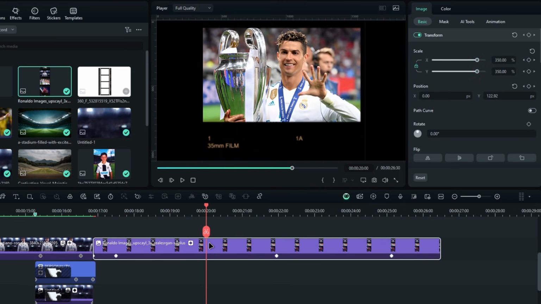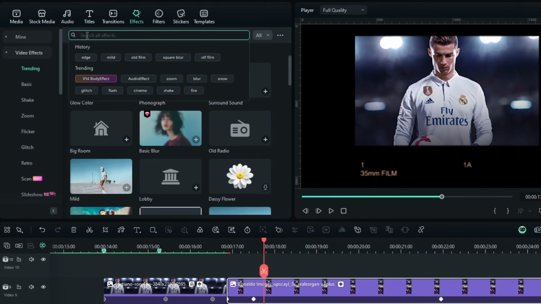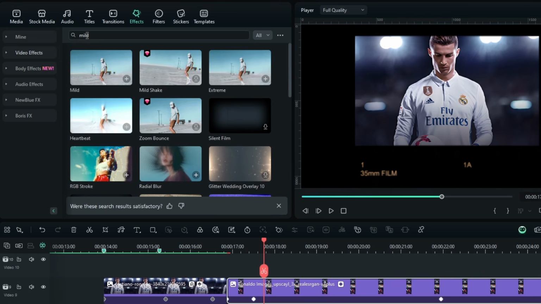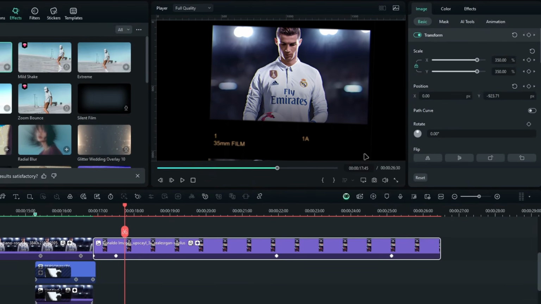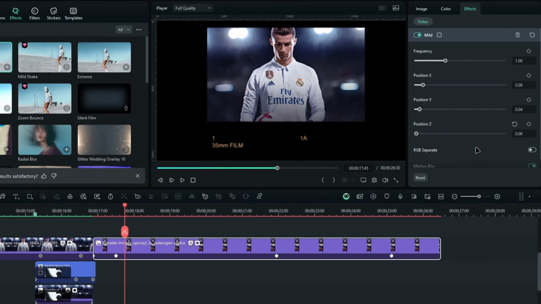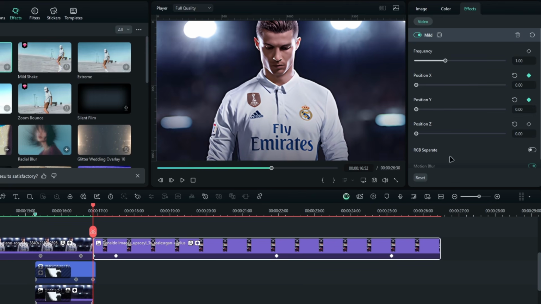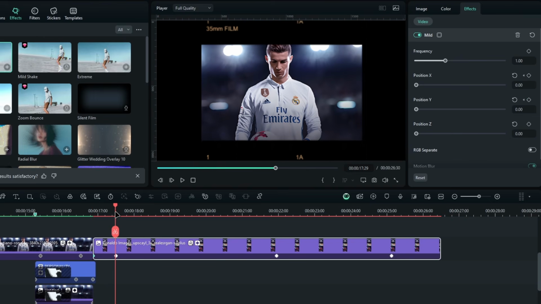Next I'm going to add a mild effect to this. In the effects settings, I'll bring down the position Z value to 0 and disable the RGB separate. Then, let's animate this effect. Go to the first key and create keyframes on position X and Y, each with a value of 0. Then go to the next key and change both to 0.04.